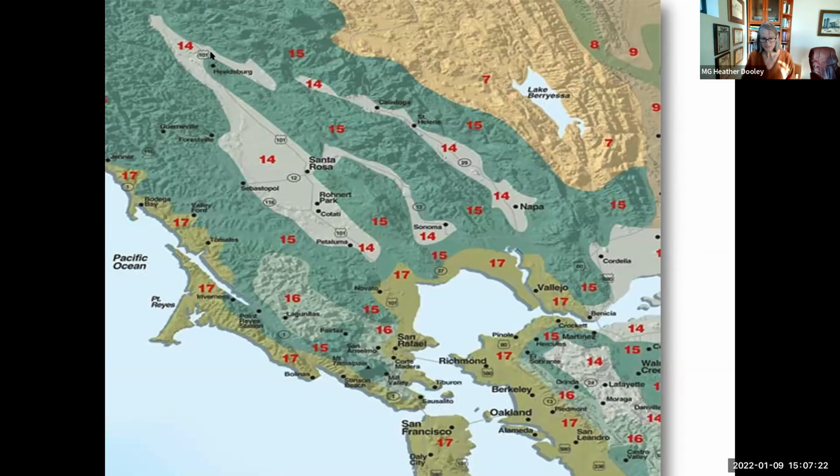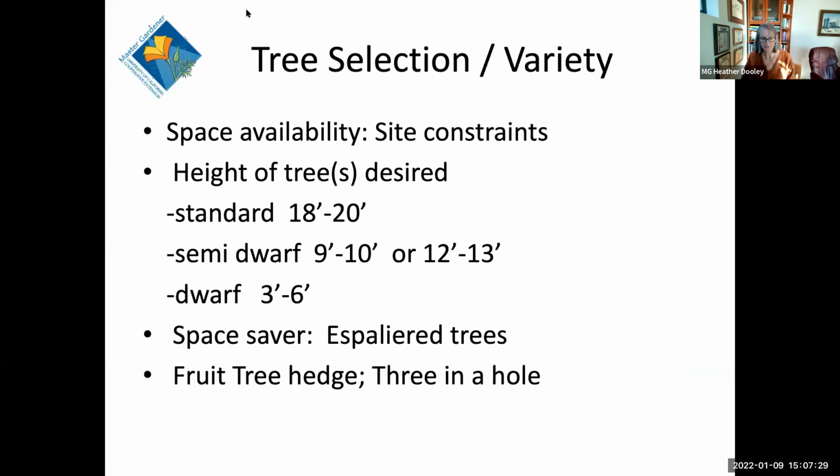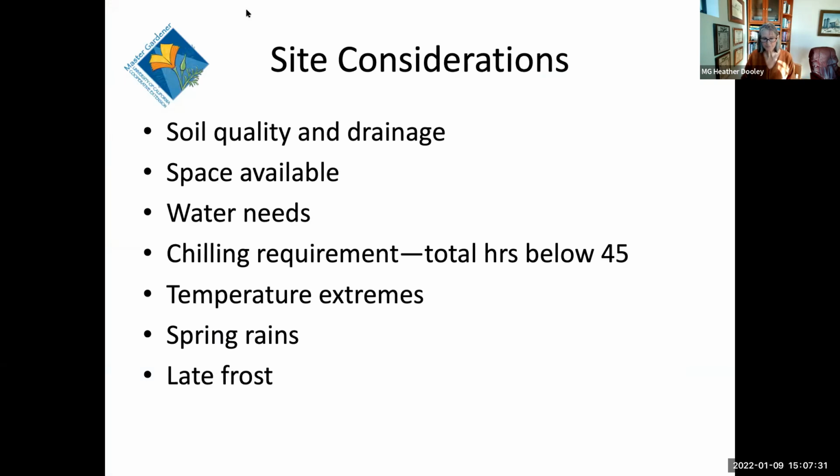So understanding what our different climates are from a general standpoint in Napa, but then it's also important to understand what your specific requirements are on your own site. So on your own site, what's the soil quality like? Does it drain? Do you have any wind impacts? Do you have a cool sink area? If you have a warm south-facing wall, that would be warmer for certain fruit trees.